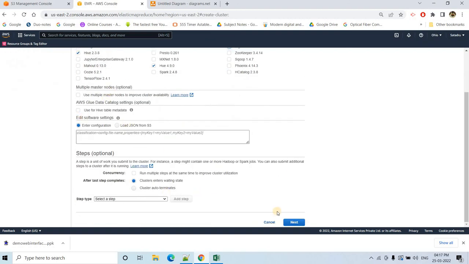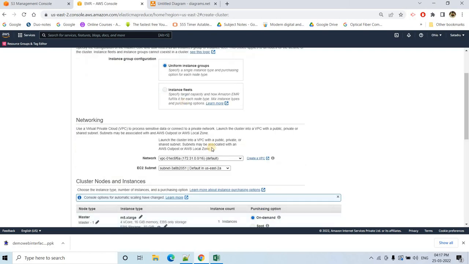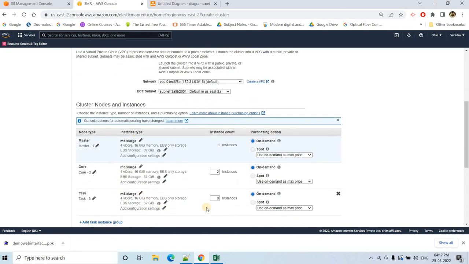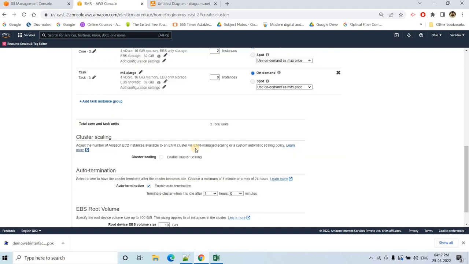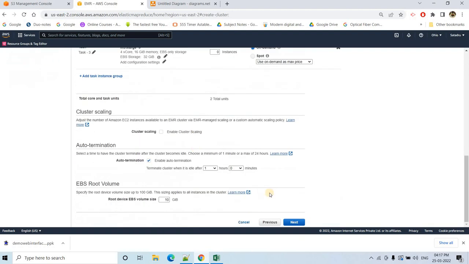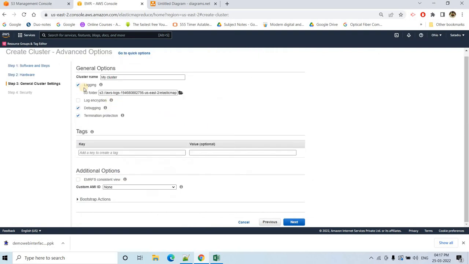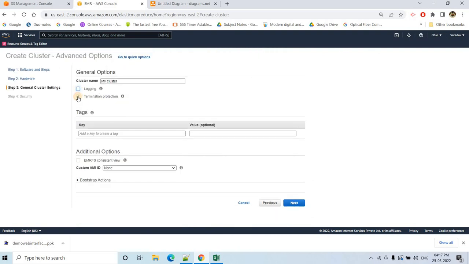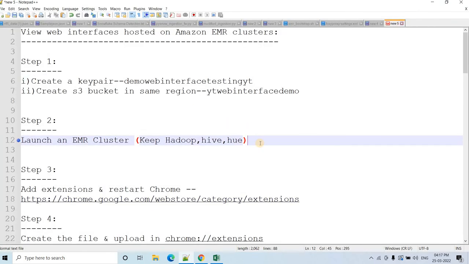Keeping these properties default, I will go to next. Keeping these two also default, master node and core node, I will go to next. Logging I don't want, and termination protection is also not required. I am giving the name demo YT web interface to my EMR cluster.